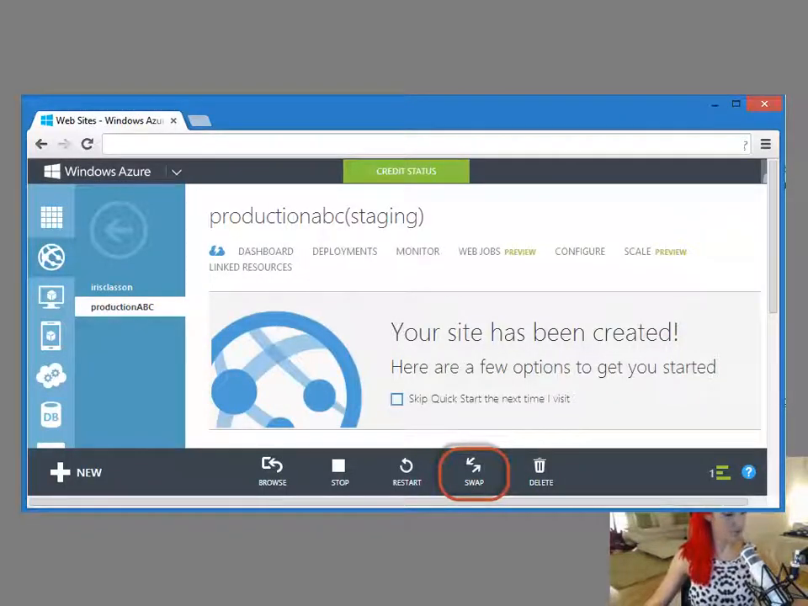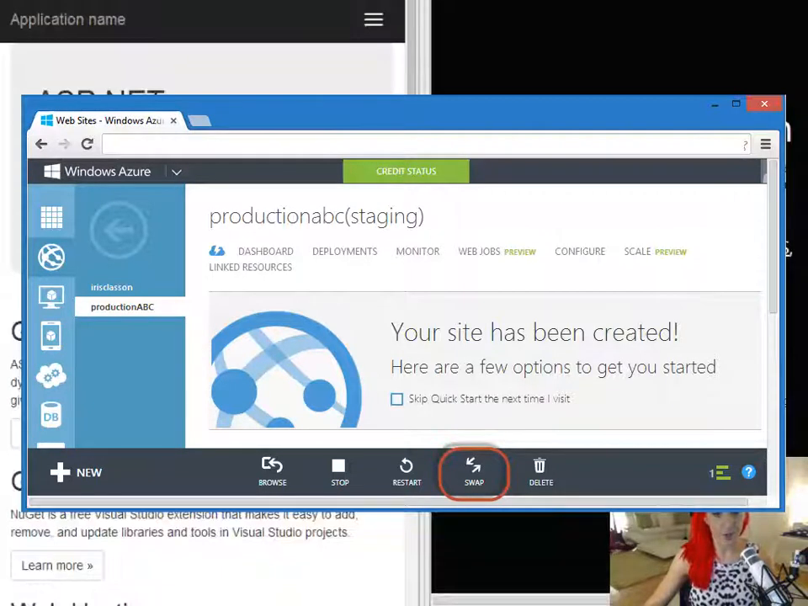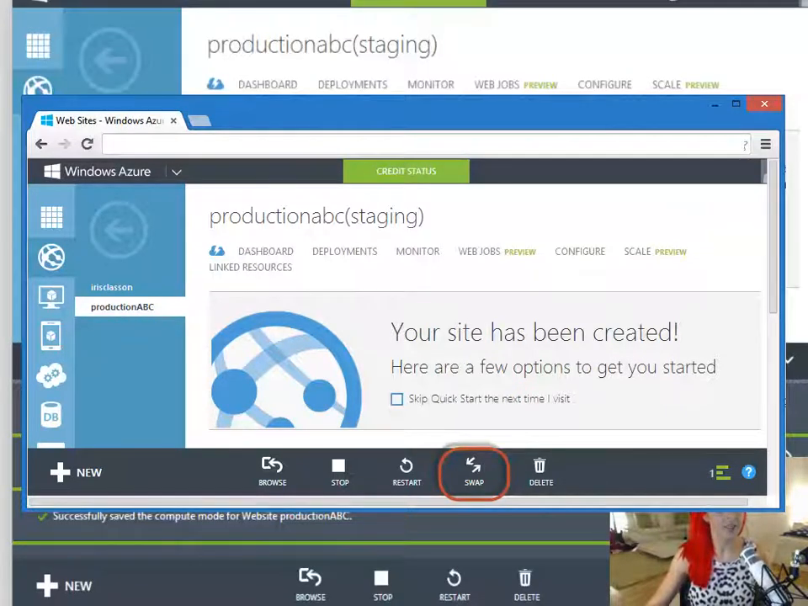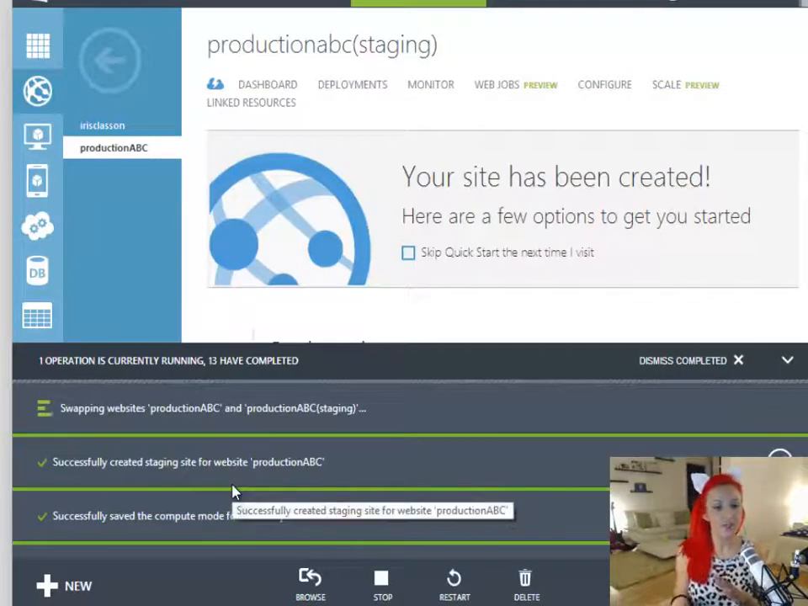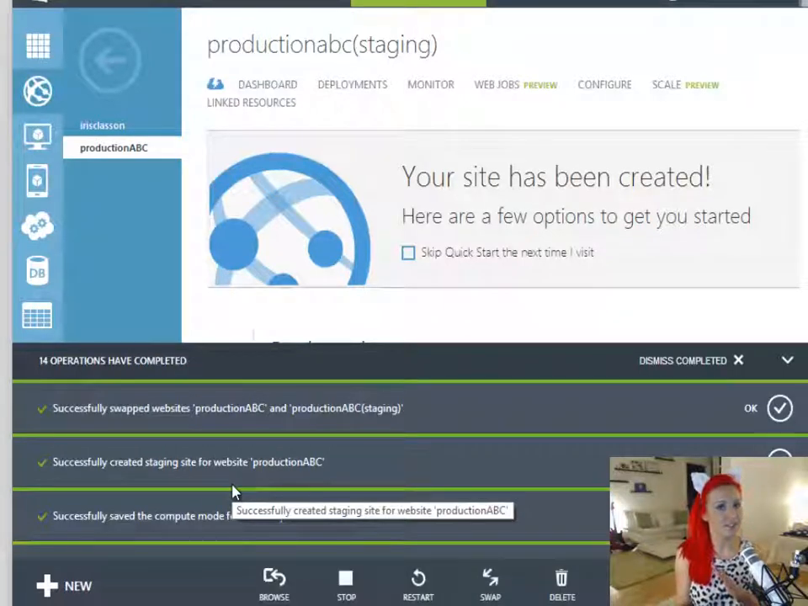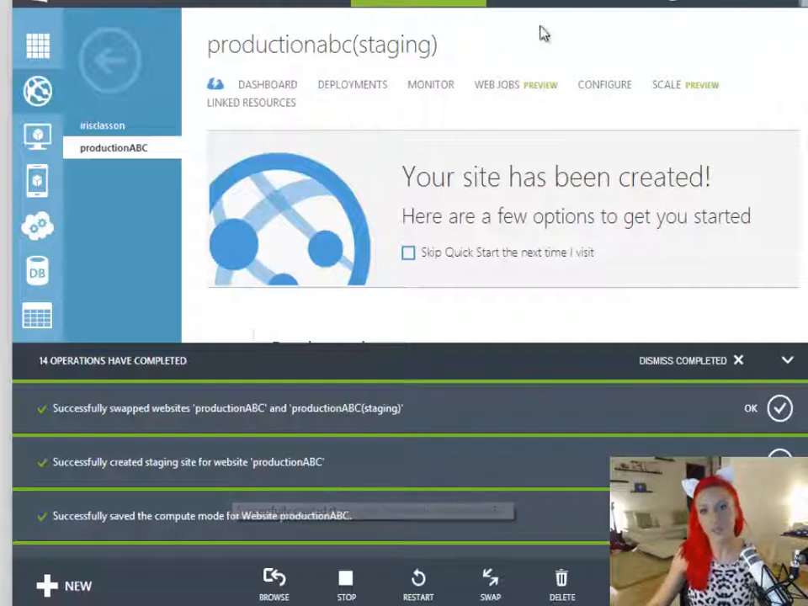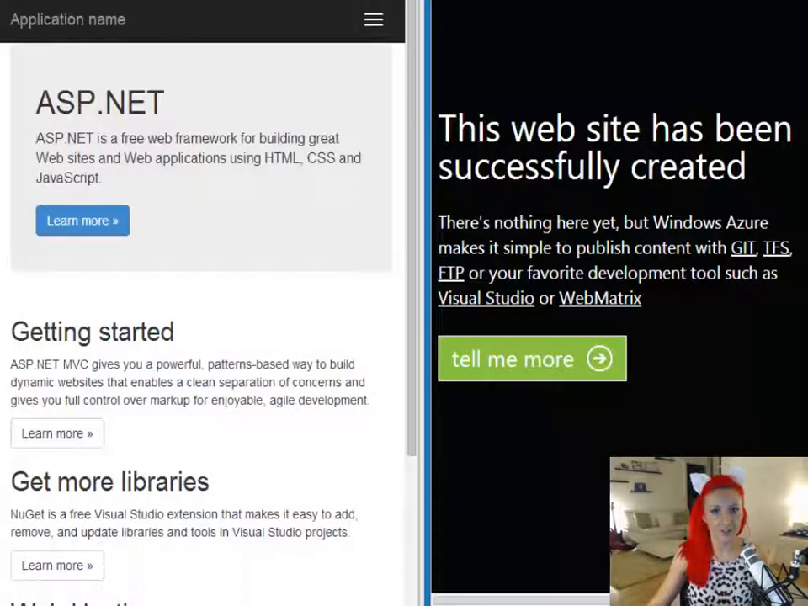And I'll do the zoom thing again and get you dizzy. It says here, swap. So that's where you select it, and I'm in the dashboard. So as soon as I click swap, it's going to ask me whether or not we really want to go ahead and do this. This is what I want to do. So I'm going to go ahead and do that now, and we can see what's happening. So it's swapping production ABC with production ABC staging. So it's swapping the two. So it only goes back and forward. So as soon as it's done that, these are the two sites.